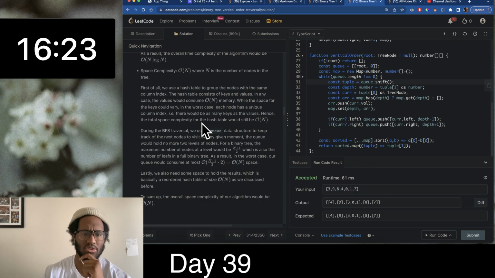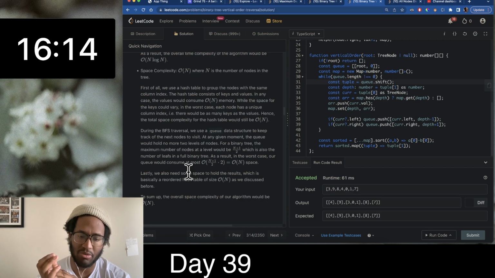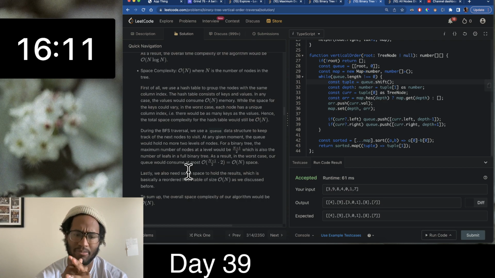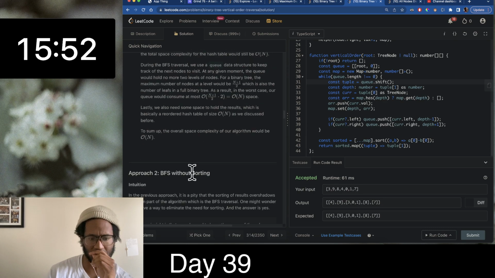During the BFS traversal, we use the queue data structure to keep track of the next node to visit. At any given moment, the queue would hold no more than 2 levels of nodes. In a binary tree, the maximum number of nodes at a level would be (n + 1) / 2, which is also the number of leaves in a full binary tree. As a result, in the worst case, our queue would contain (n + 1) / 2 times 2 equals linear space. Basically a reordered hash table of that as it just goes forward. So overall space complexity would be linear.